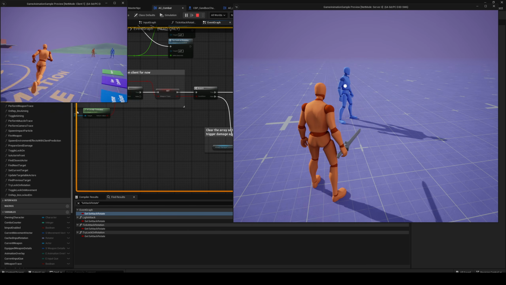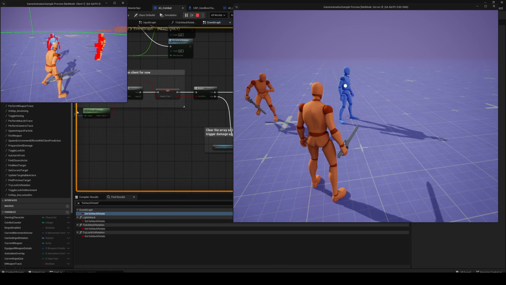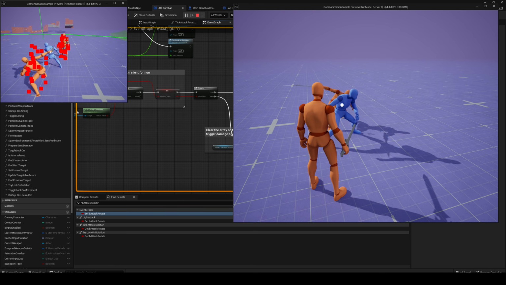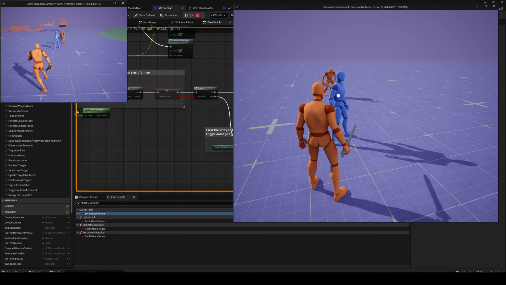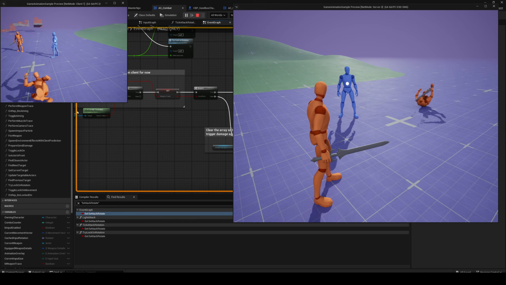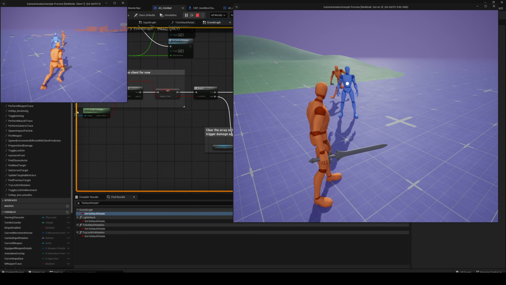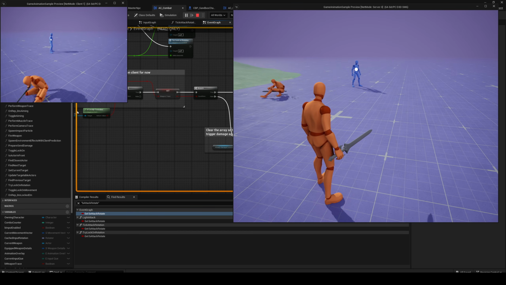Let me just see so everything actually replicates. Seems to replicate fine. So that is good. Perfect.